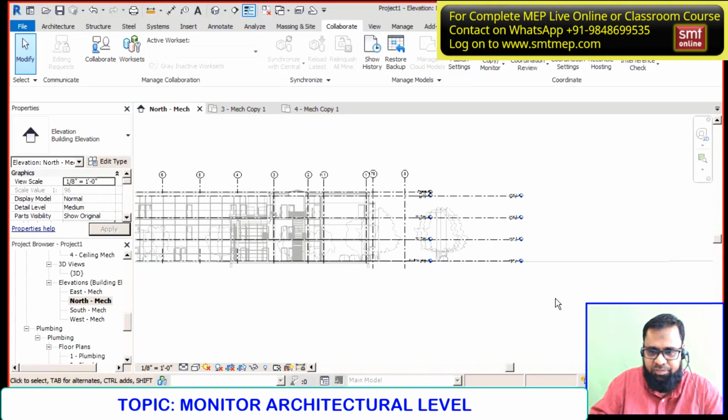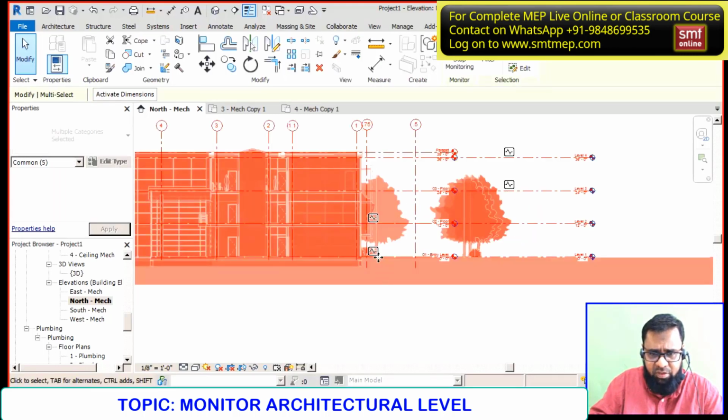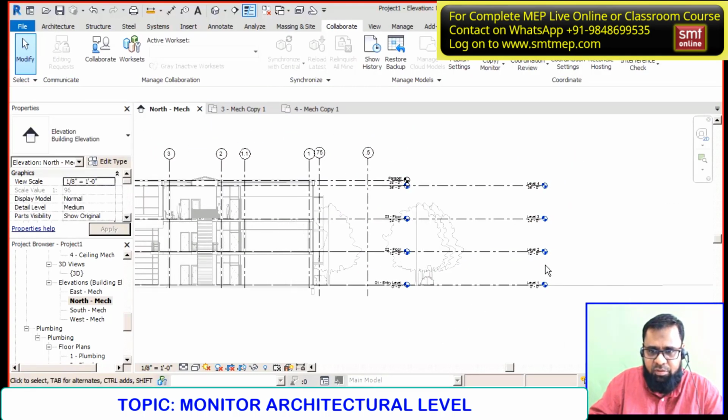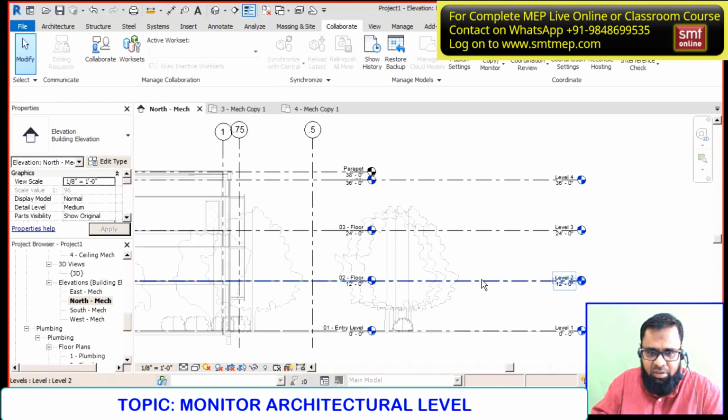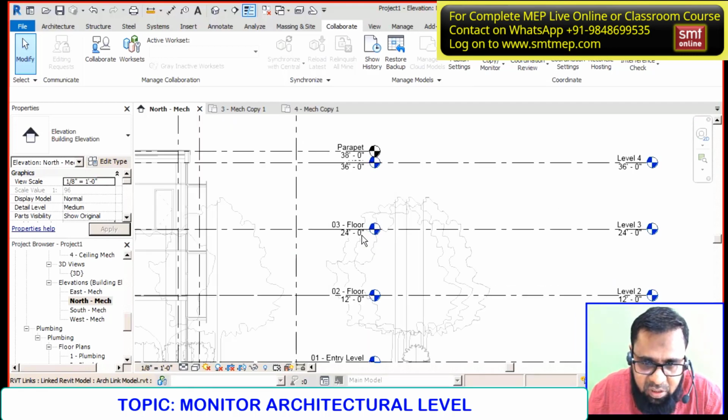How to verify this? You can select with the cross polygon selection, and you can verify this symbol. You see all these levels are under monitoring, right? So in this way you can monitor. Now for example, if the level is changed by the architect, because we are using this file as a link file, they can open and they can update. If they change the level, you'll get the message.